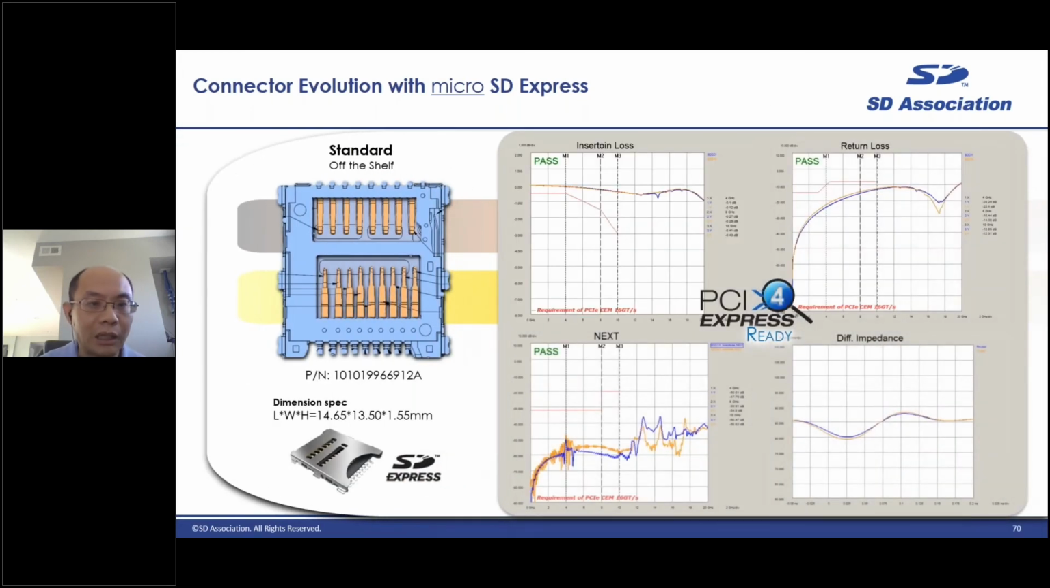As for the speed, the connector can go up to PCI Express Gen 4 with good enough margin. So this can actually serve a micro SD Express card at PCIe Gen 3 and Gen 4 without changing the connector. Next slide, please.